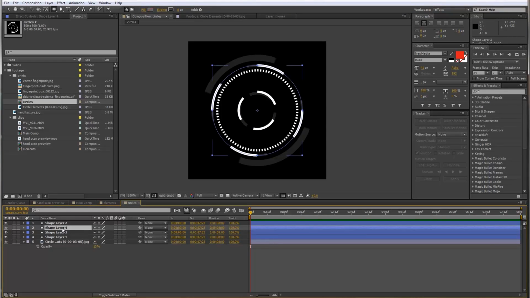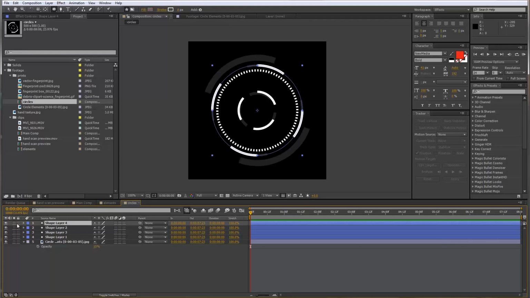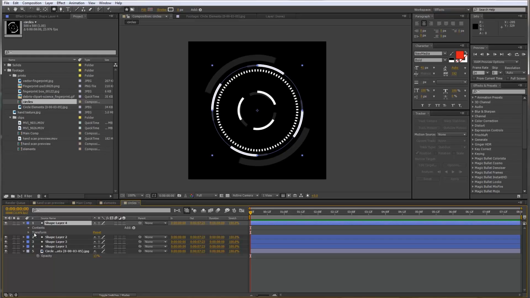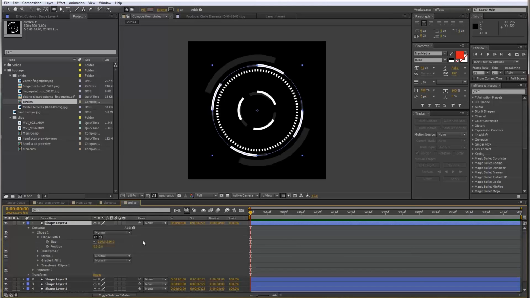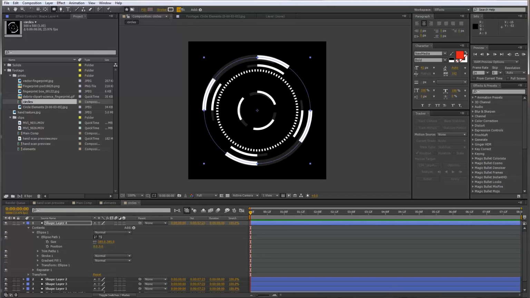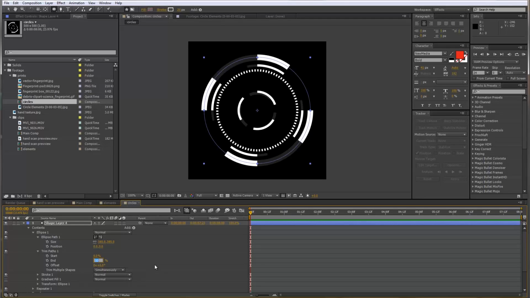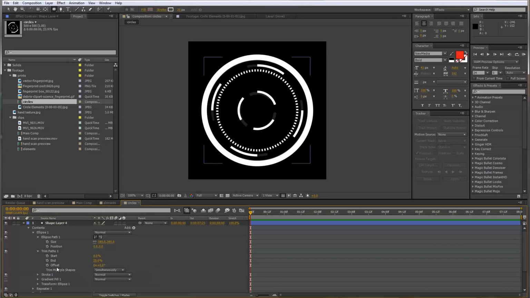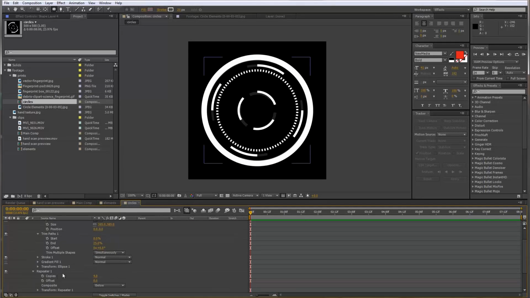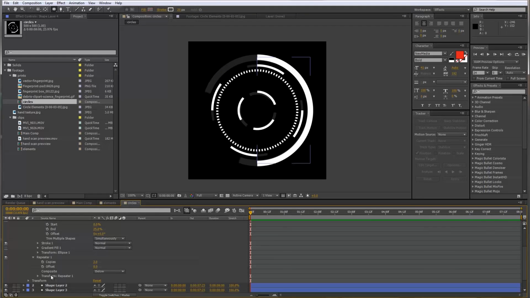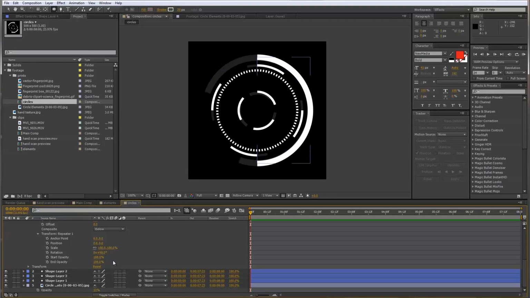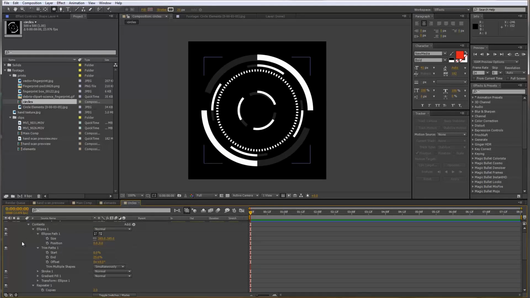I'm going to make another copy of this to do this outer section. That's probably the simplest bit. Again, just make the path larger. The stroke this time is also a lot more. I think it was around 20 pixels. Trim Paths was 25%, and the repeater, there was only 2 clones, which means the rotation needs to be set to 180. And there we have it.